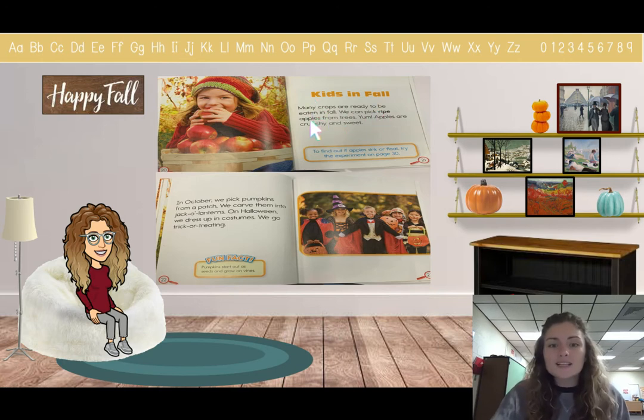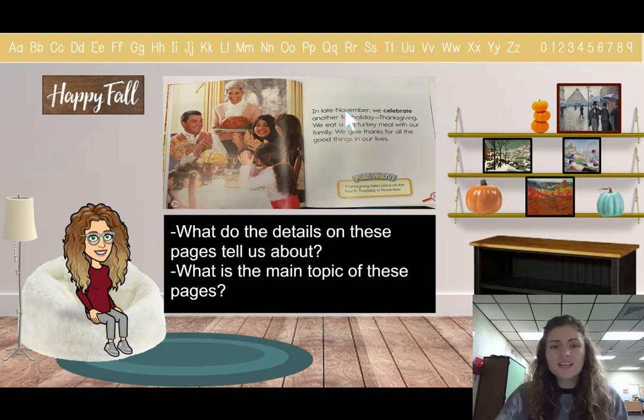Many crops are ready to be eaten in fall. We can pick ripe apples from trees. Yum! Apples are crunchy and sweet. In October, we pick pumpkins from a patch. We carve them into jack-o'-lanterns. On Halloween, we dress up in costumes. We go trick-or-treating. In late November, we celebrate another fall holiday, Thanksgiving. We eat a big turkey meal with our family. We give thanks for all the good things in our lives.